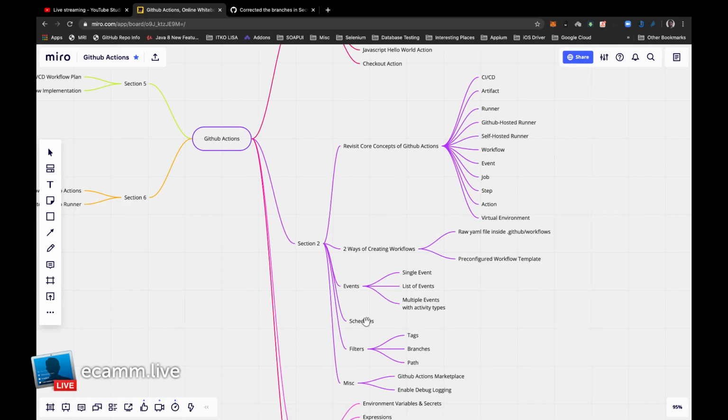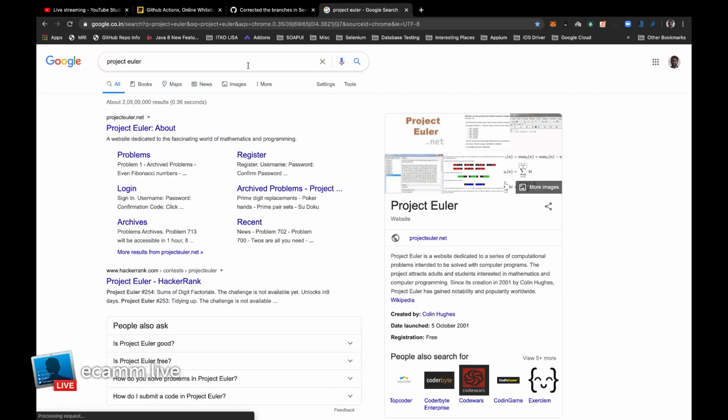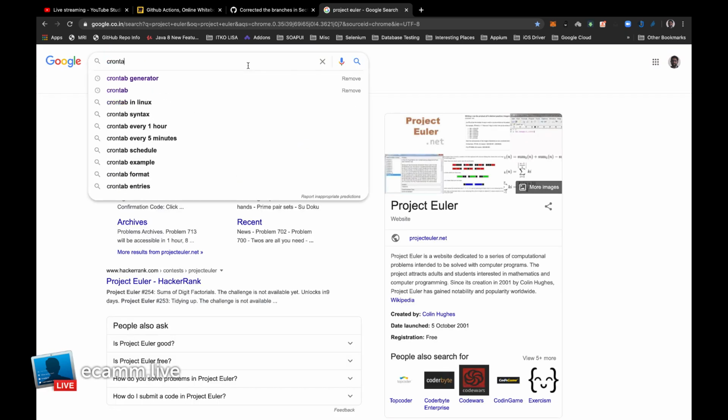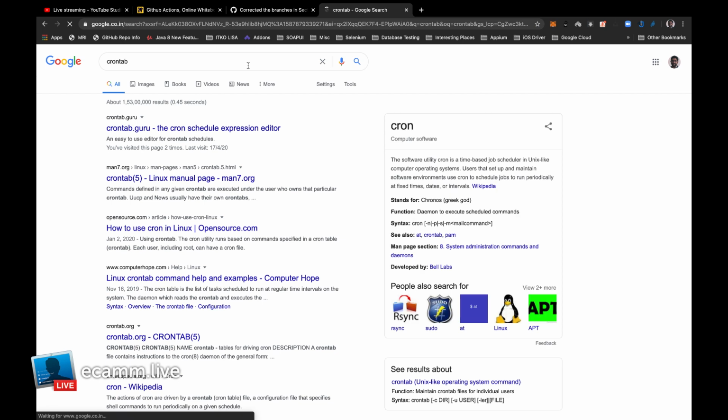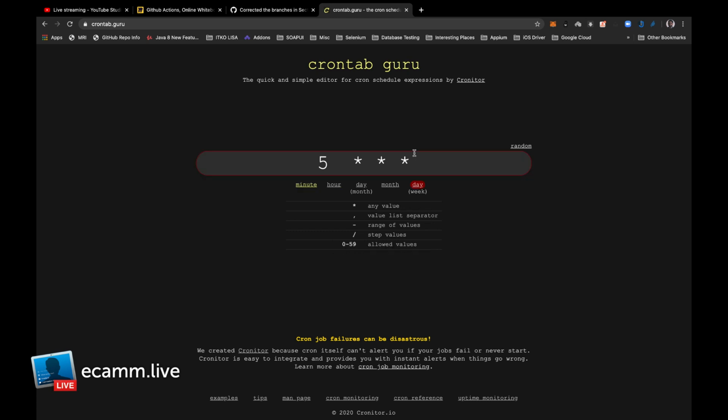Now the next thing is schedules. So for schedules, if we go and search for crontab, there is a site called crontab guru, which will help us to identify at what time that we want to run. So I'll just take 5 minutes on this and then we will move ahead. So if I put everything, there are 5 asterisks.